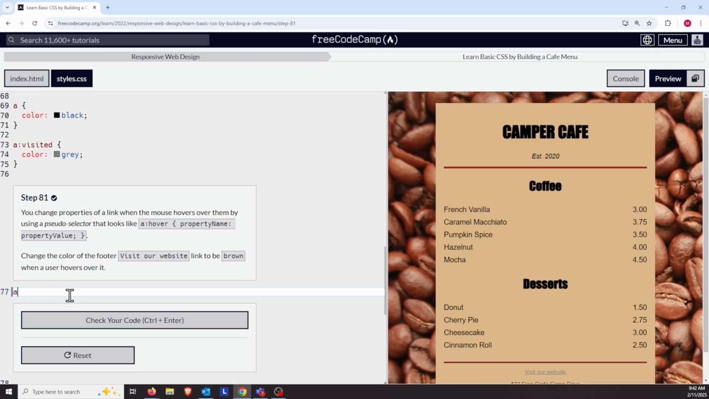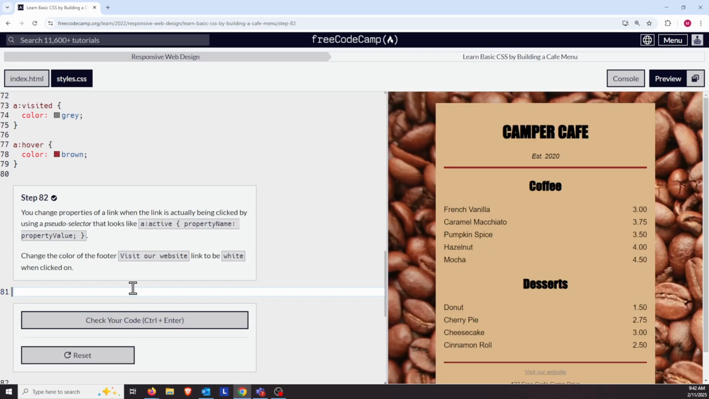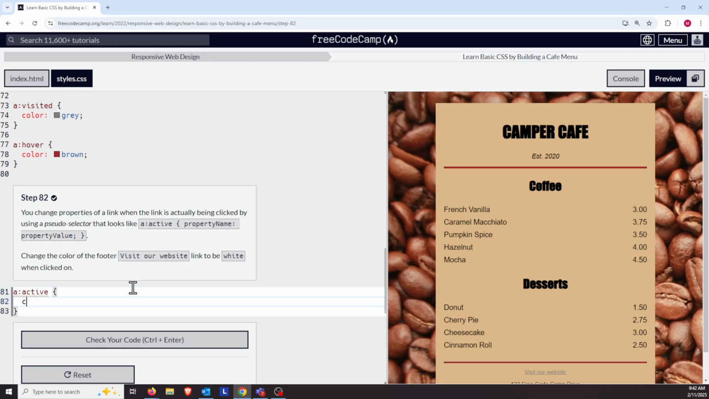All right, same thing for when you hover over it. Color brown. All right, so let's hover over it. As you can see, it's brown. And then when it's actually being clicked, active, color white. So being clicked, as you can see, turns white.